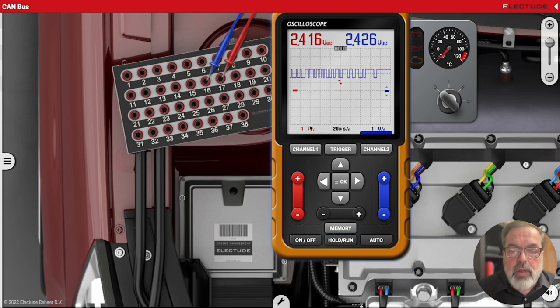Because we were set at 1 volt per division, there's 1 volt, 1.5, 2, 2.5. So here's our rest voltage, and then CAN high should be up here in the 3.5 volt area. So we're getting our CAN low, but no CAN high. So somewhere in the system here, we have an open in the CAN bus high circuit.